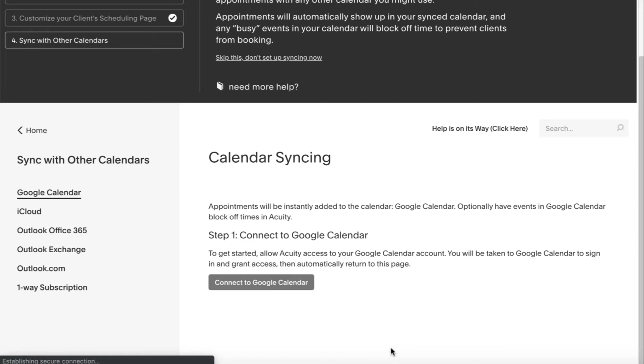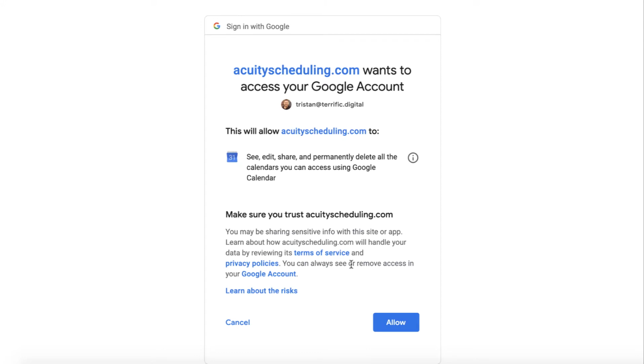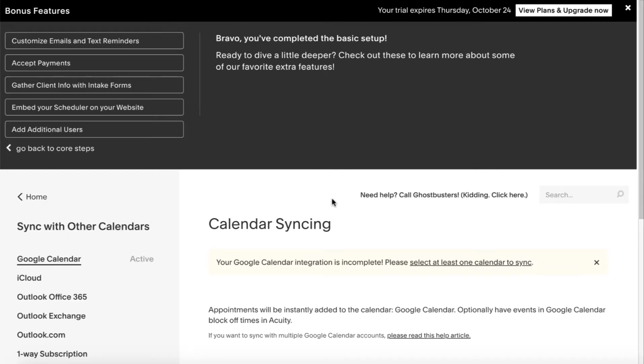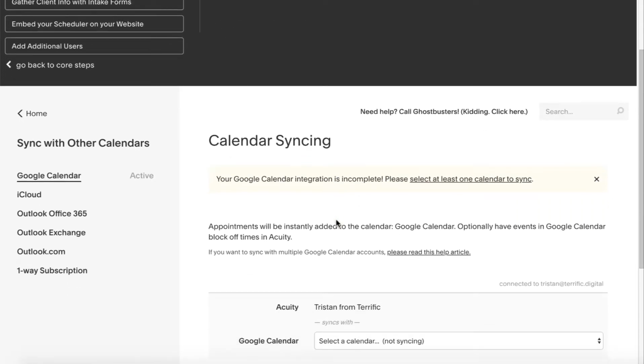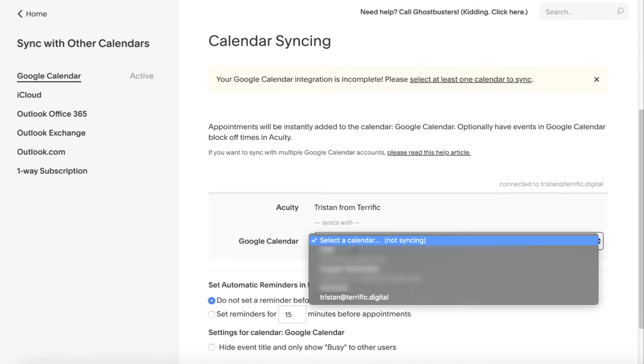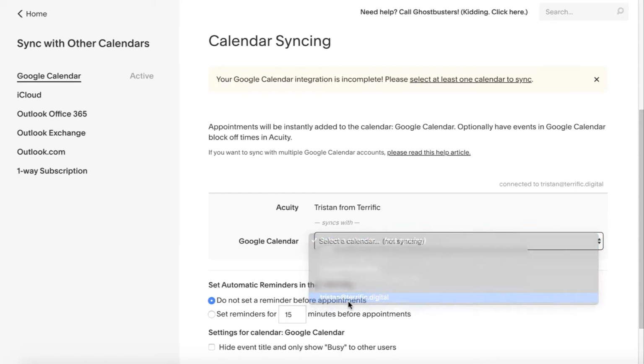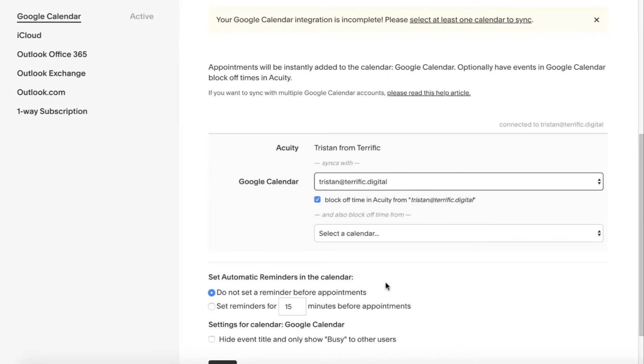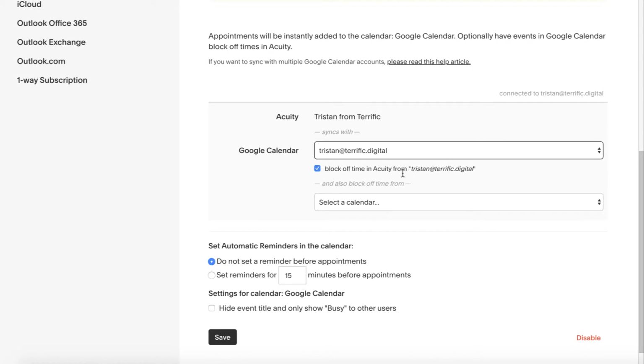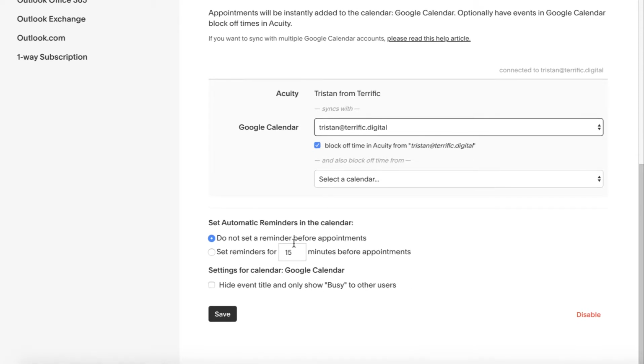And then if you've already logged into Google in another window, then it will make it pretty straightforward. Like so, allow. And then once you've done that, you go back to this page. I've connected it just to make it simple for you, so that you can see we select the calendar that we want. We're going to block off the time in Acuity. And then if we want to block off time in any other calendars, I won't do that for now. And then set up automatic reminders. I like to have reminders, so I'm going to set that up 15 minutes before. And then we can click save for that.